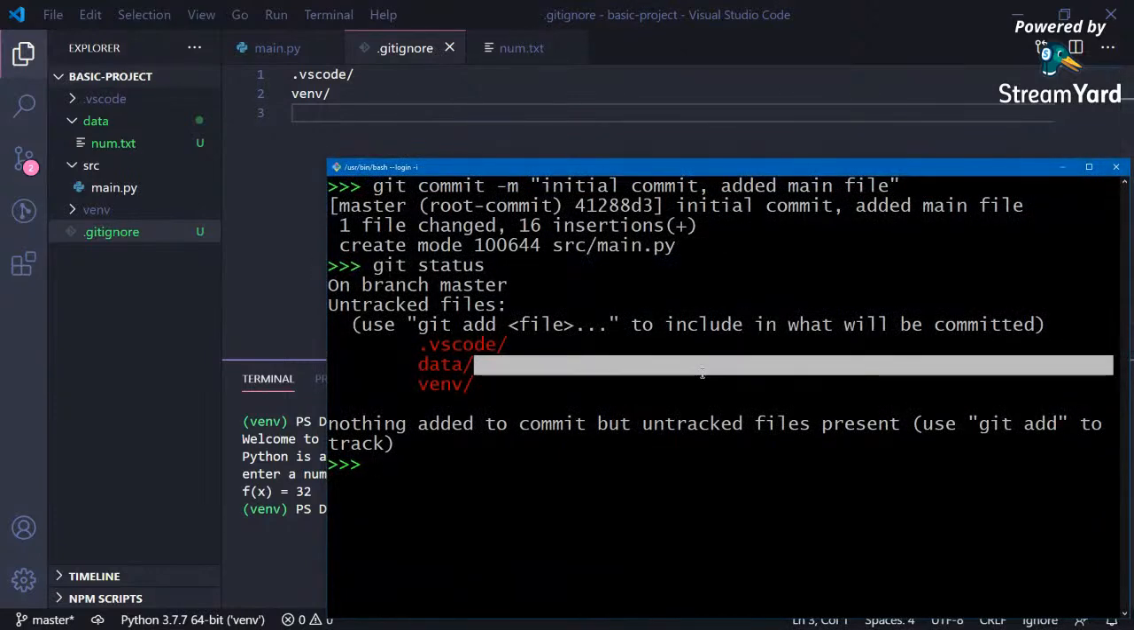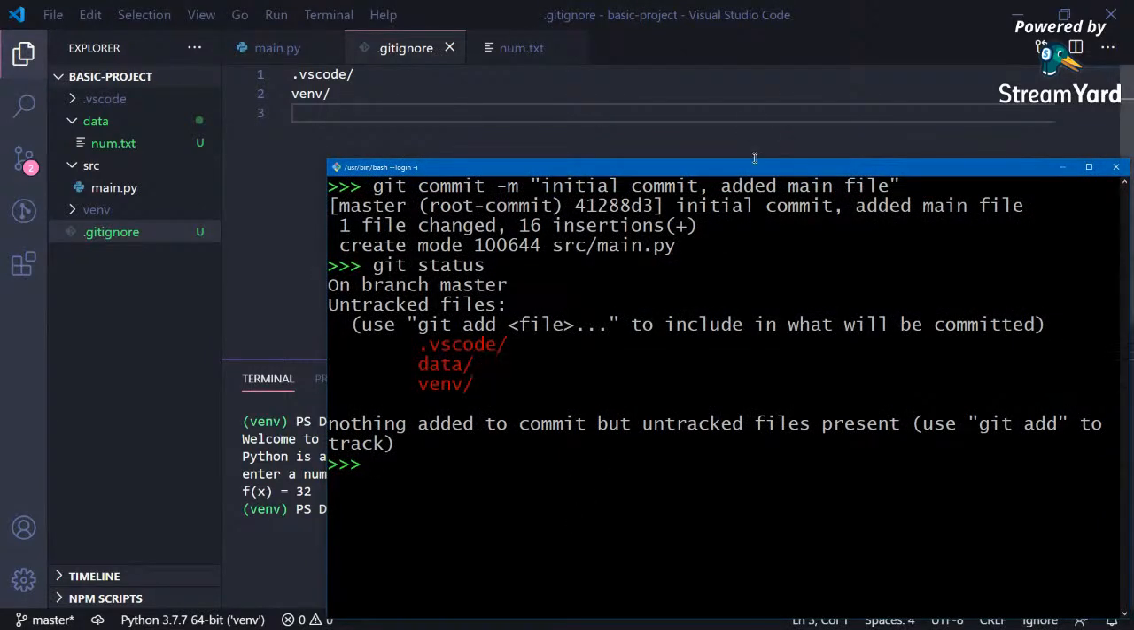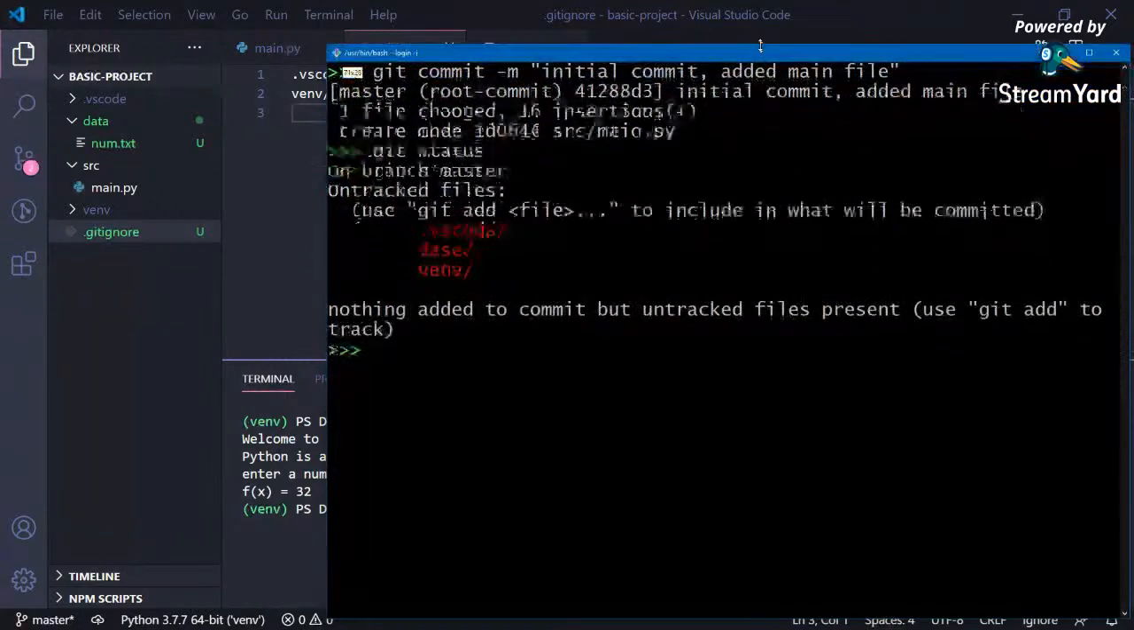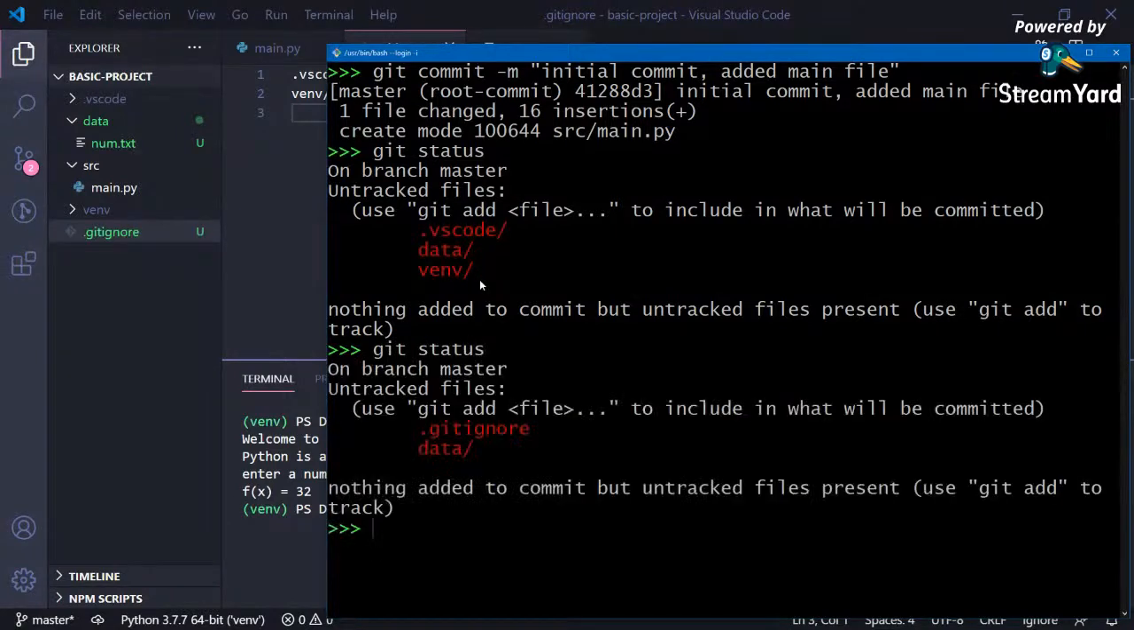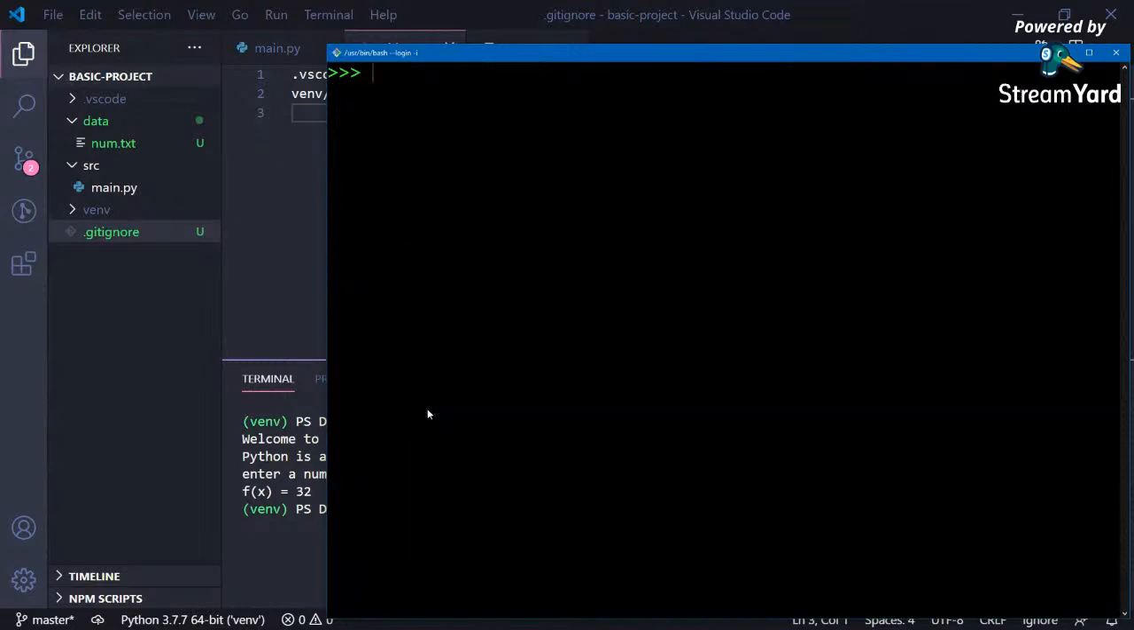Okay, I'll just increase it. You can see there are three. Now if I run git status, you will see two folders are gone, but this new file is created. So this .gitignore file is essential for our project, I think, so I will include it.